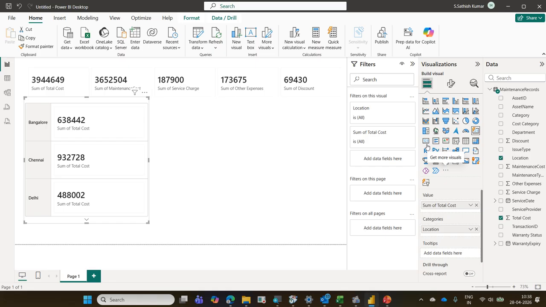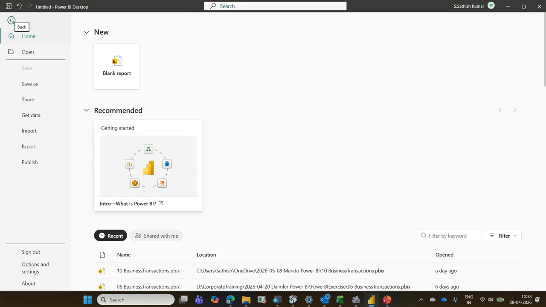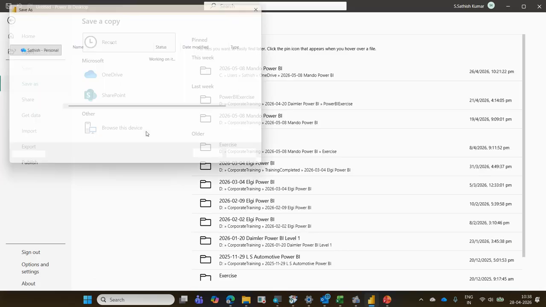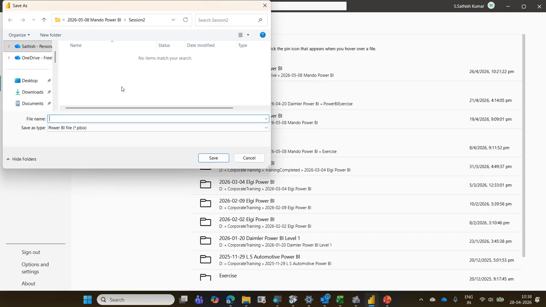Right. So as of now, let me save the file. File, Save as, Browse. And let me give some name. I think it's 08 maintenance. Sorry, asset maintenance. That's the name of this file: 08 asset maintenance.